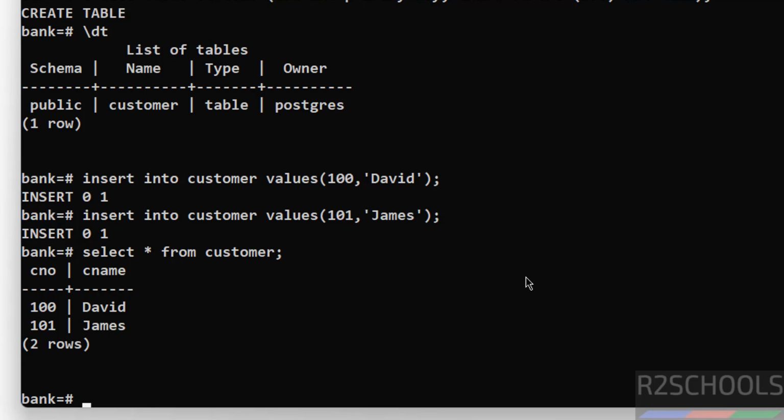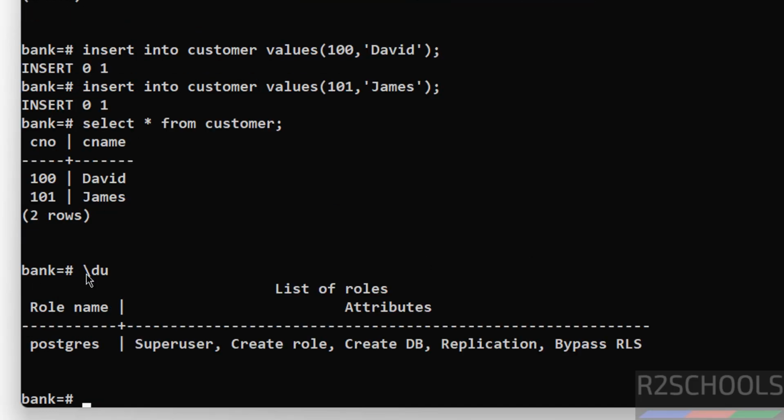See, we have inserted these rows. Now we'll create a user. Before that, verify the list of users with \du. See, we have only one user, that is Postgres.